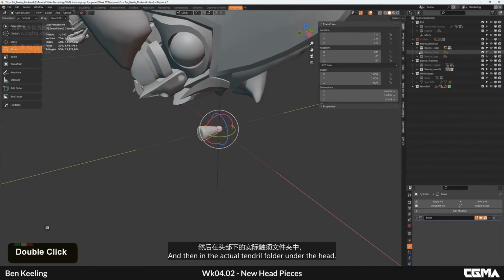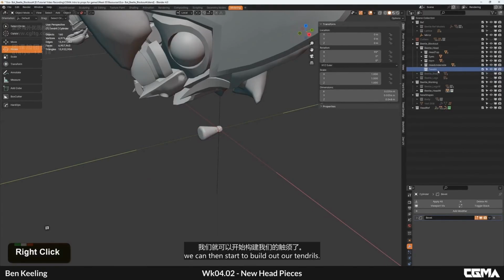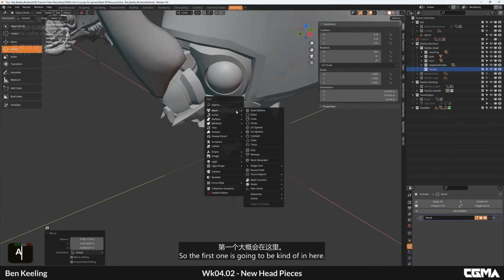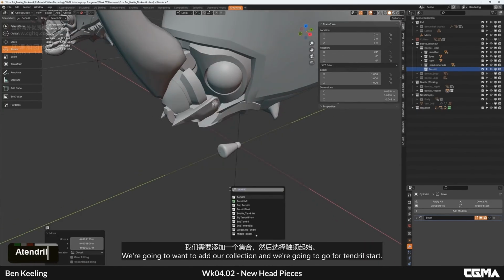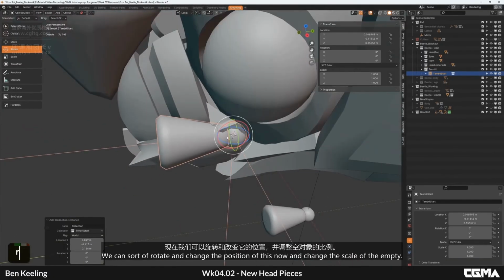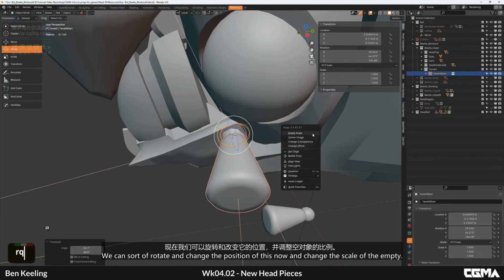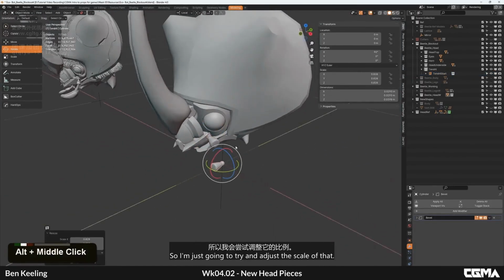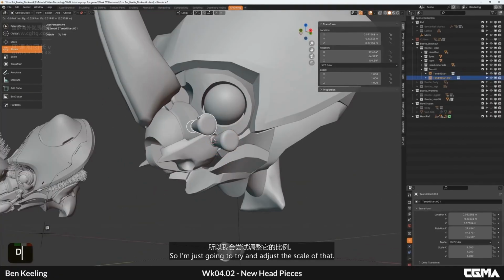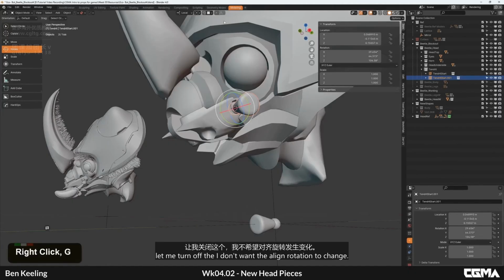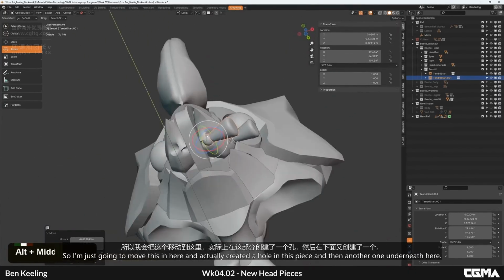And then in the actual tendril folder under the head, we can then start to build out our tendrils. So the first one is going to be kind of in here. We're going to want to add our collection, and we're going to go for tendril start. We can sort of rotate and change the position of this now and change the scale of the empty. So this might be a little bit too big, so I'm just going to try and adjust the scale of that. Then we'll sort of move this around. I'm going to change this to face snap here. Actually, let me turn off, I don't want the align rotation to change. So I'm just going to move this in here.